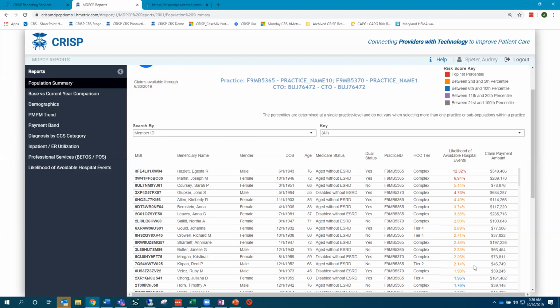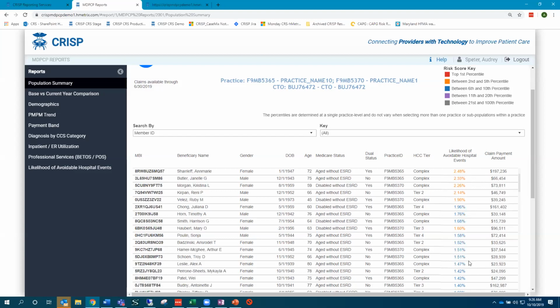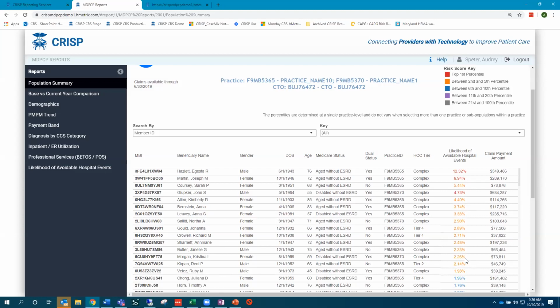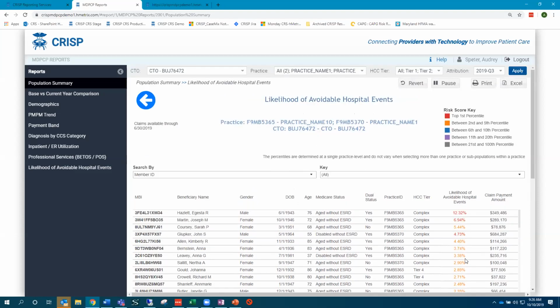So we just want you to be mindful of those differences as you review this report, but we hope this allows you to easily identify the high-risk beneficiaries within each practice, even while you review it across practices.